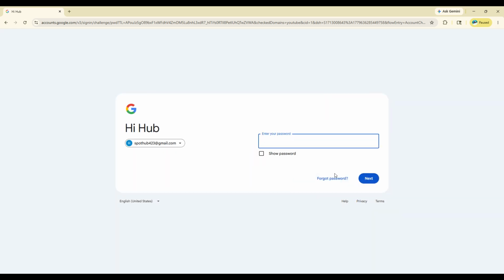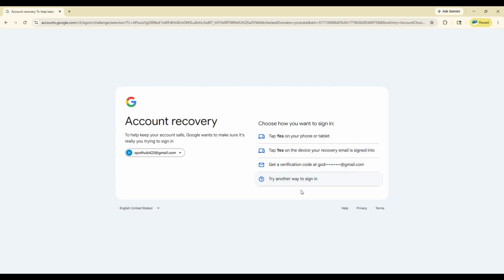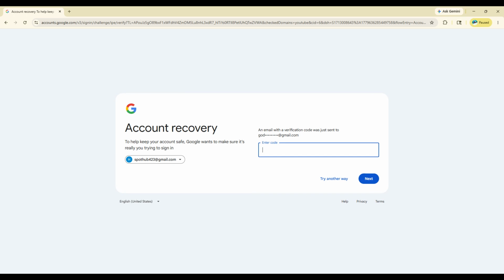You may be asked to verify using a code sent to your phone, a recovery email, or a Google prompt on a device where you're already signed in. Choose the method that you can access right now, then complete the verification step carefully. If you receive a code, enter it exactly as shown. If you get a prompt on your phone or another device, approve it to confirm it's really you.